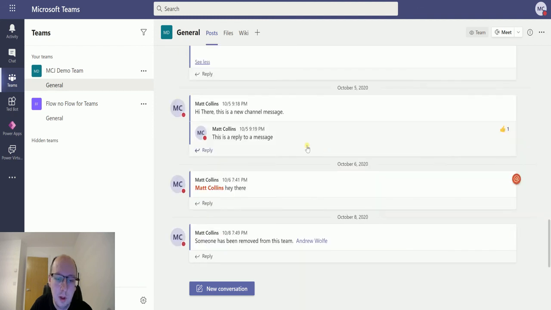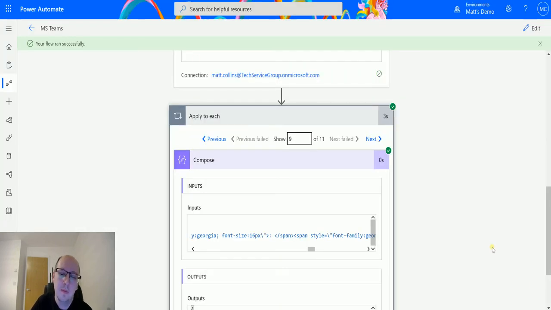So this is a cool action to get you some details about what messages are going on in your Teams. I think for me, this action is useful because it'll tell me how busy teams are and things like that. I could export these details and save them somewhere, but I don't generally have too many use cases for this.